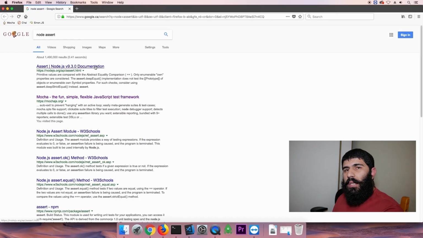The next item we need is an assertion library. And Node comes with a built-in assertion library, but it's very basic. You can use it for very simple projects, but to be honest, it doesn't have enough power to test a real application. If you go to Google and search for node assert, it will be the first option. And feel free to take a look at the documentation. If this is something you like, you can use it. It's there. You don't have to do anything extra.